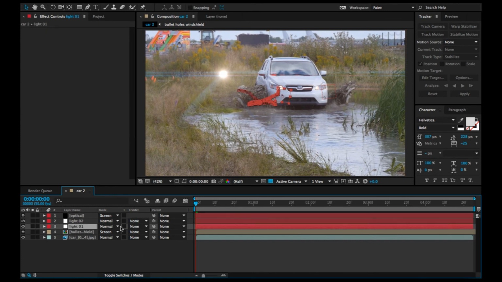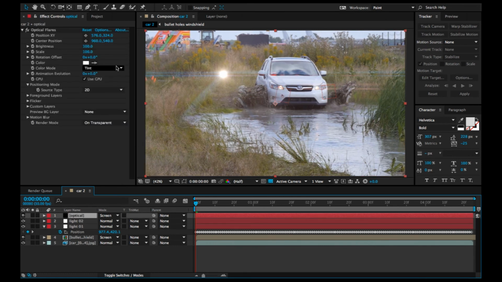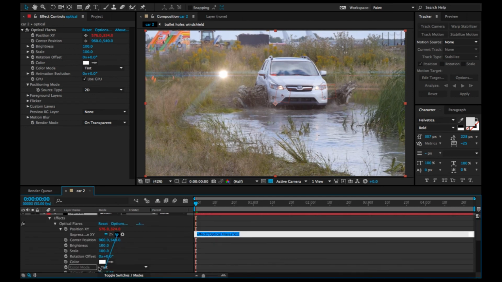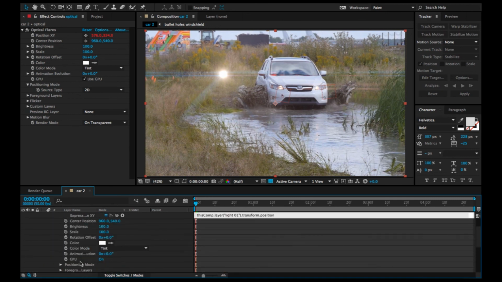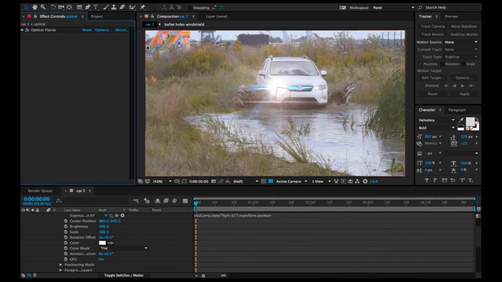What we're going to do now is attach this to the null object. So open up the effects panel to the position XY of the optical flares, and then we're going to alt-click on the stopwatch. So we could attach this one, just alt-click on the stopwatch. And then we're going to drag this one to the position of the first null. Automatically, it will be attached to the first null, so it will be on the headlight.